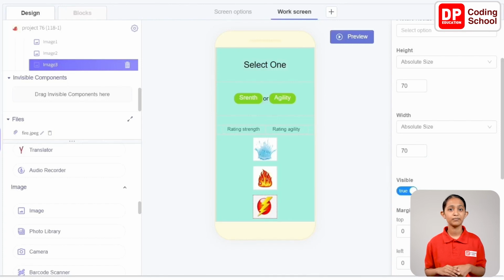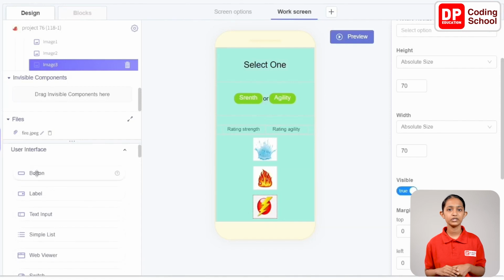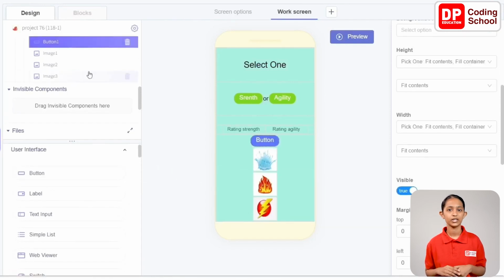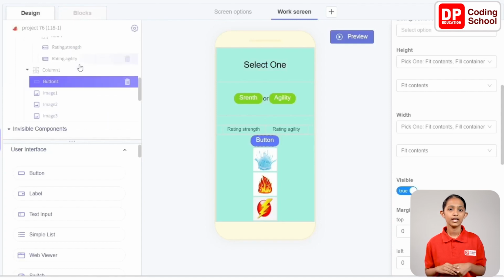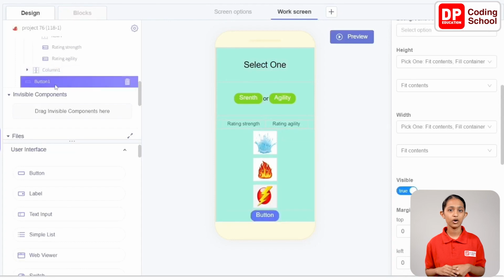Next, you need to add a button below this column. For this, I will drag the button from under user interface in add components into the screen like this. Now look, this button has got added to the second column. First of all, let's drag the button up from the column in the box that shows components and remove it from this column. Now click on the arrow in front of the column, minimize the column and drag the button below the column like this.